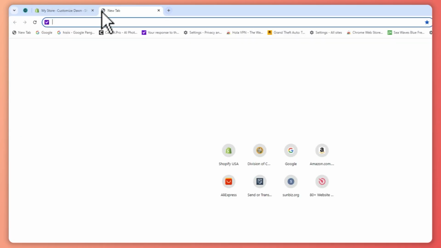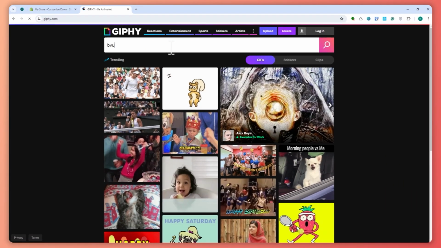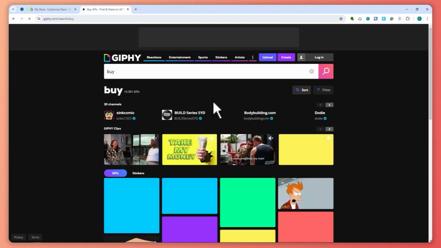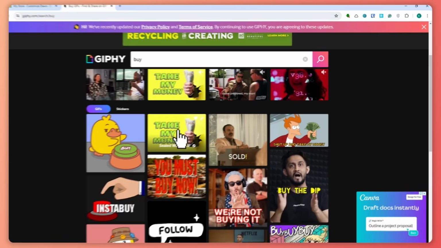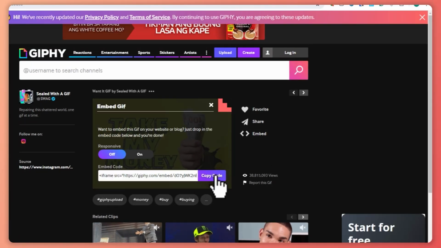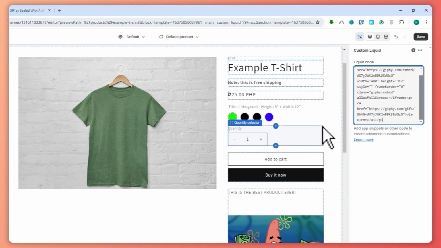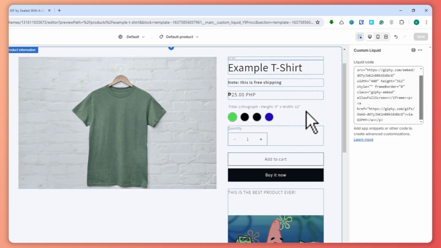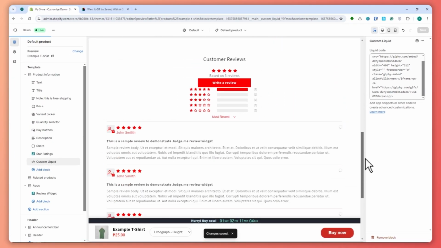So let's first get our GIF. So let's go to giphy.com. And from here, let's go for buy GIFs right here, so that it would be related to our store. And from here you want to say let's say this one. I'm going to click this and click on embed, and I'm going to click on copy code, and all I have to do is paste it right here. Paste that, and just like that, click on save, and now you should have it here on your product page.